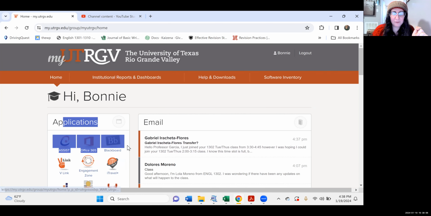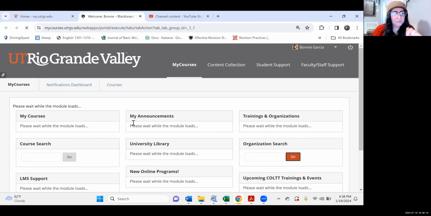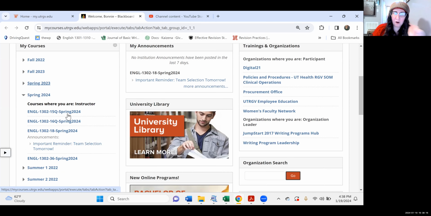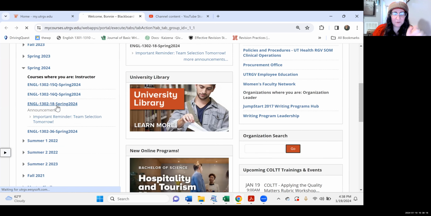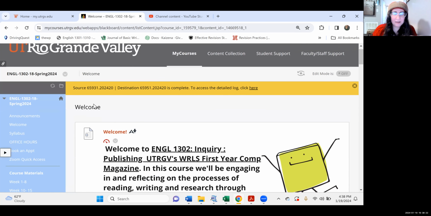And this is where you're going to find the Blackboard app. This will take you to our Blackboard. This is the main landing page where all your Blackboard classes are. You're going to look for ours, which is English 1302-18. We're going to go into it. And this is what our Blackboard looks like.